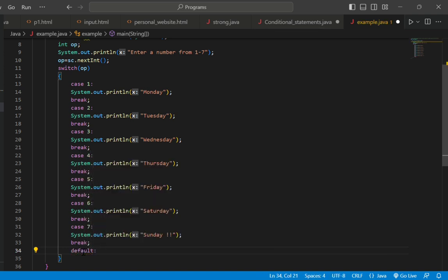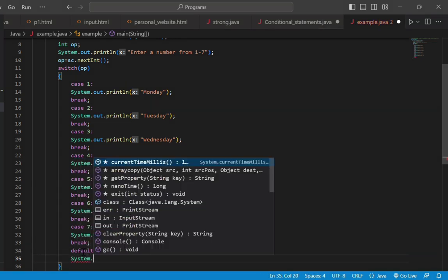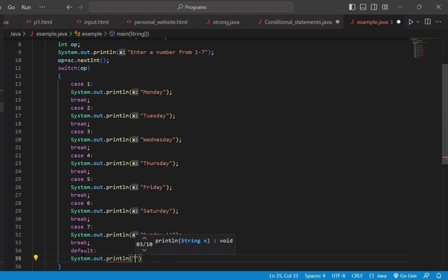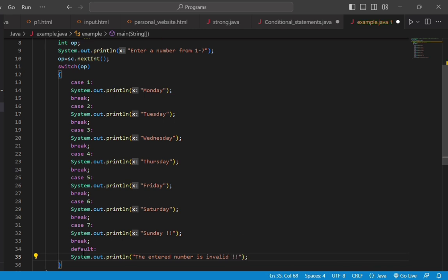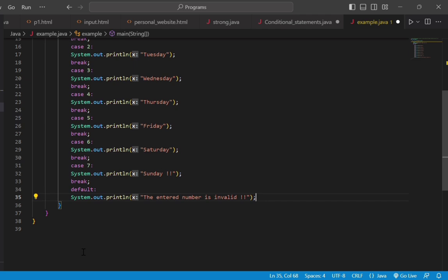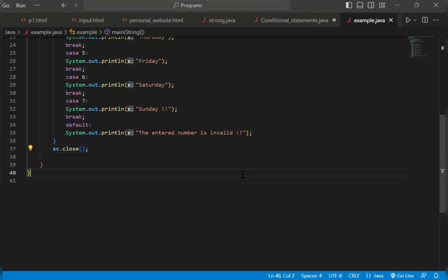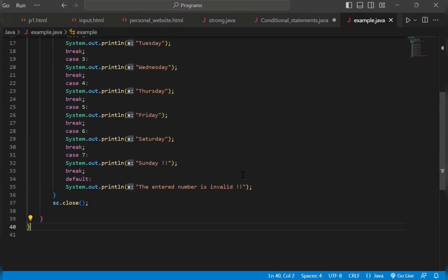So inside the block I'll write system.out.println the entered number is invalid. Now let me put a semicolon, and let me close the scanner class. So now let us run the program.